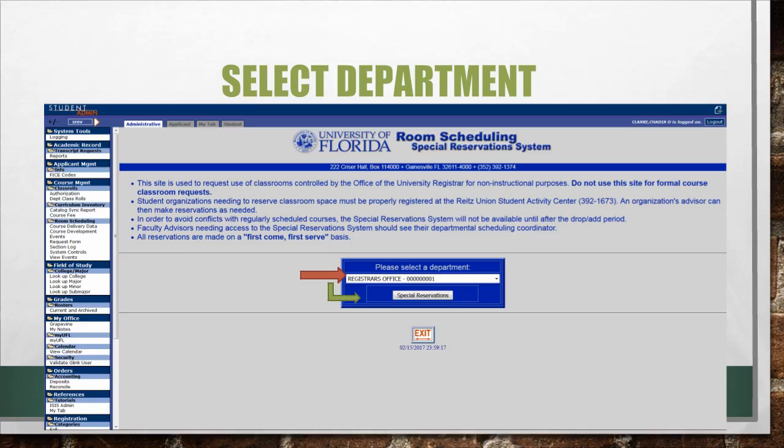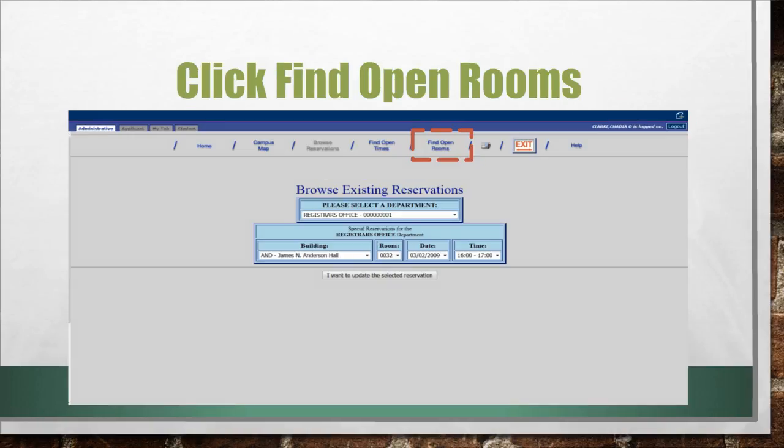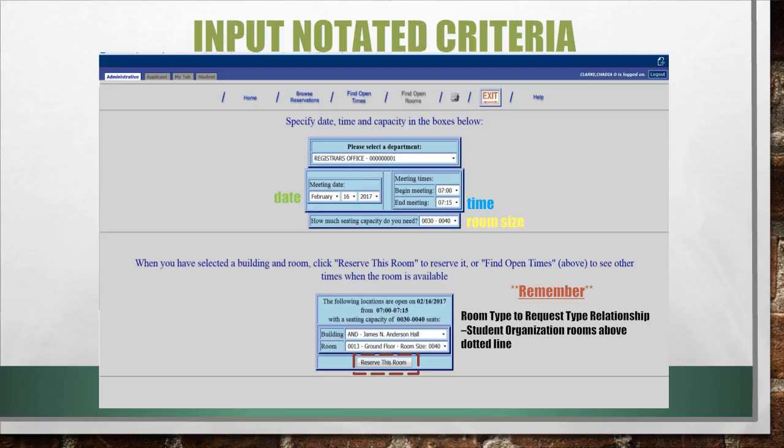From the Department drop-down menu, select Registrar's Office, then click the Special Reservations button. Click Find Open Rooms, located toward the top right-hand corner. On the Find Open Rooms screen is where you input the criteria you notated on the physical form. Search according to the event criteria you notated.